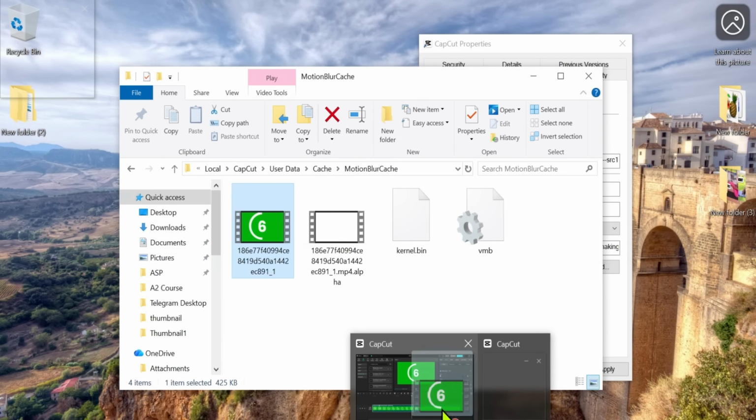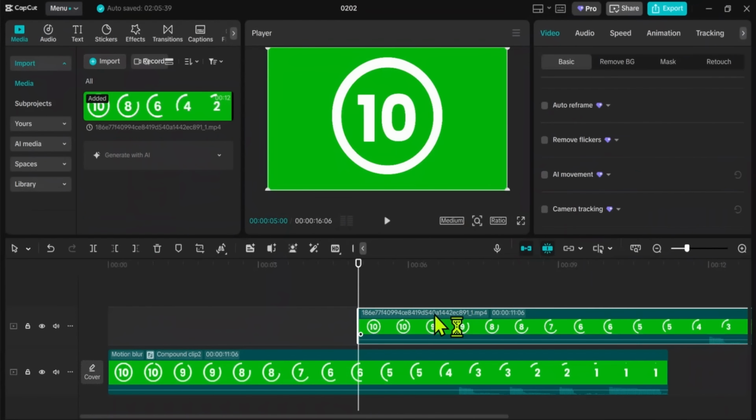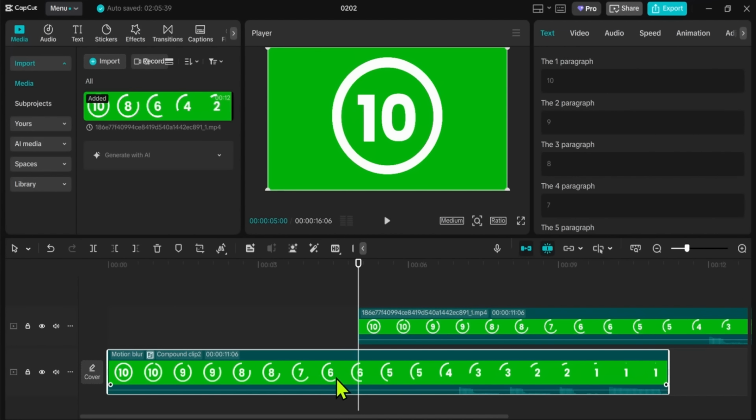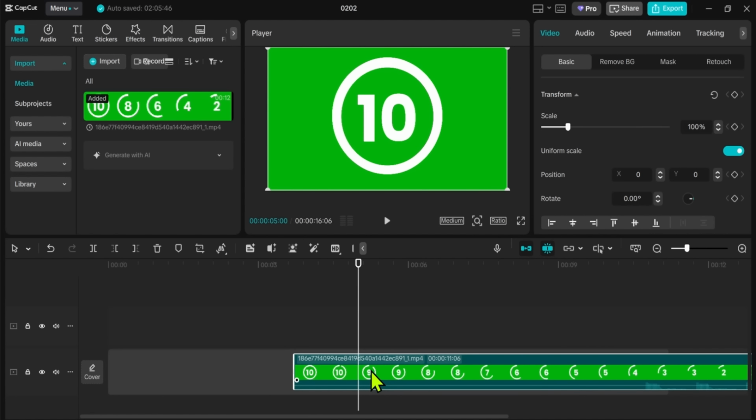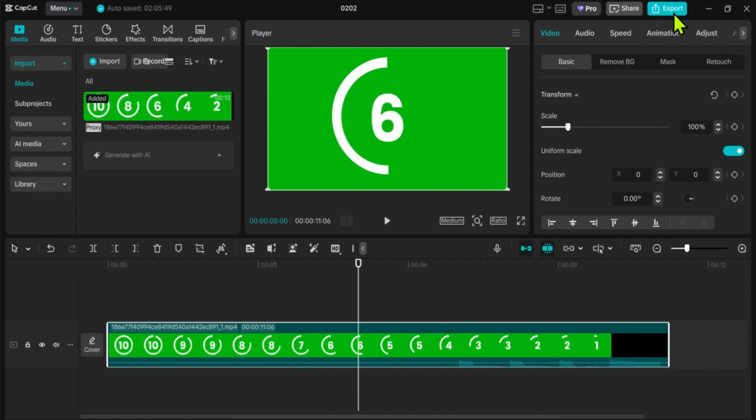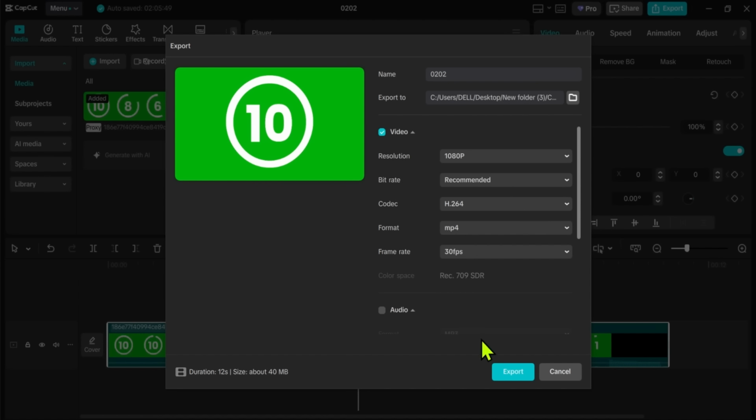Now, after finding the video, drag and drop it on CapCut's timeline. Then delete the main video from the timeline. Then drag the second clip to the main layer. And now you can export your video with no issues.